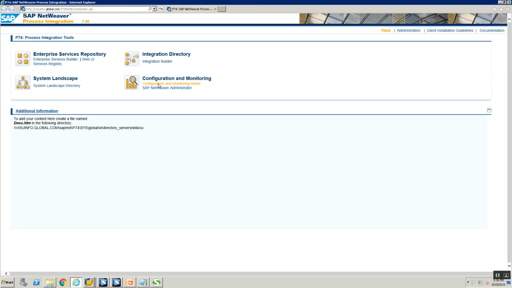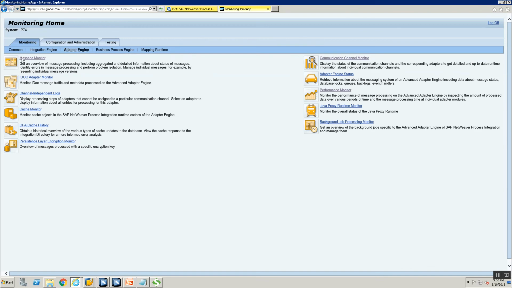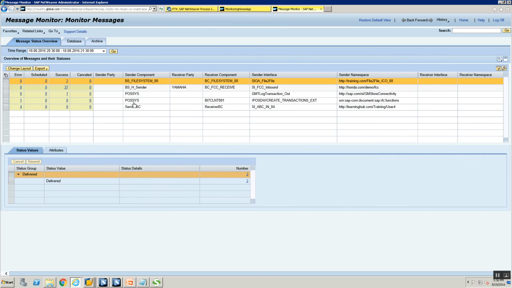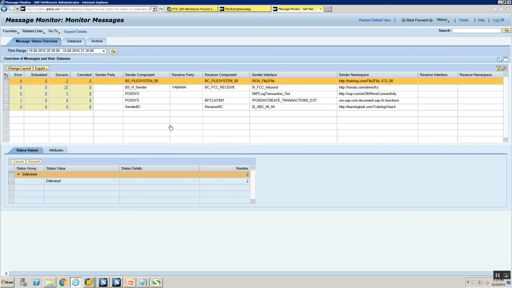I go to configuration and monitoring home. I go into adapter engine. I go to message monitor. I go into message overview. And here if you see, okay, let's actually go to database. At times this refresh takes some time. And here I say EH5, okay, sorry. Let's look at it here. Yes, BS file system 00. This is our file to file scenario, so we should refresh it.